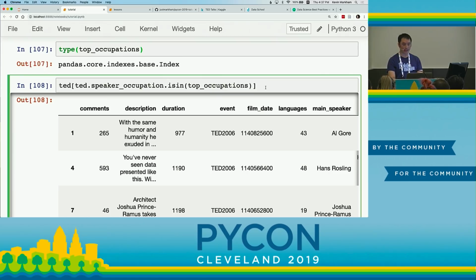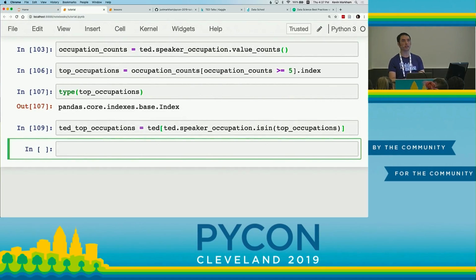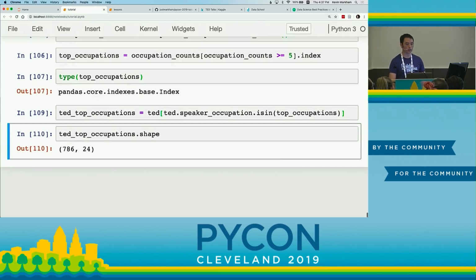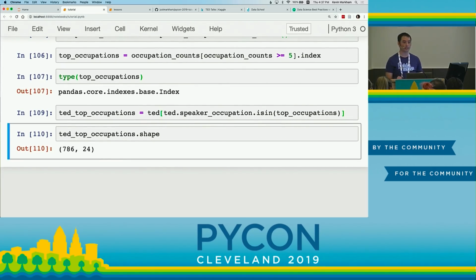But I'm going to save this, and I know this is a lot of intermediate objects, and I hope the names are good. But ted_top_occupations is my intermediate data frame that only includes talks by occupations that are represented at least 5 times. And this still includes 786 talks, which is, we've lost 2/3 or 3/4 of the talks, but we still have a lot of data to work from.